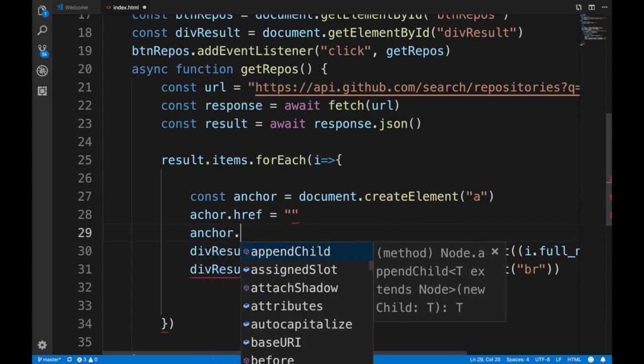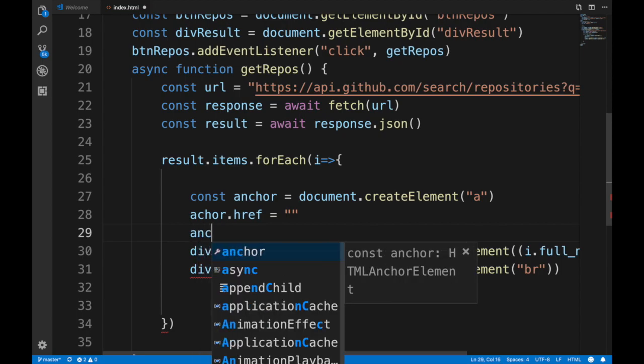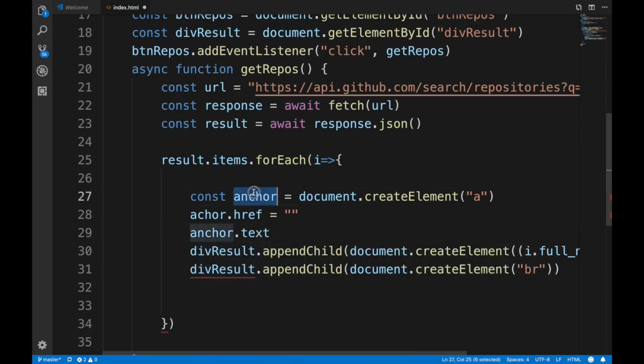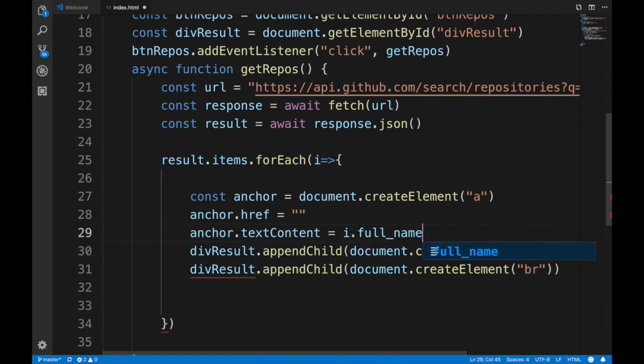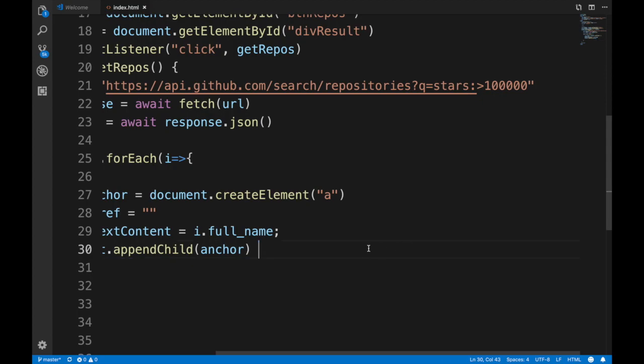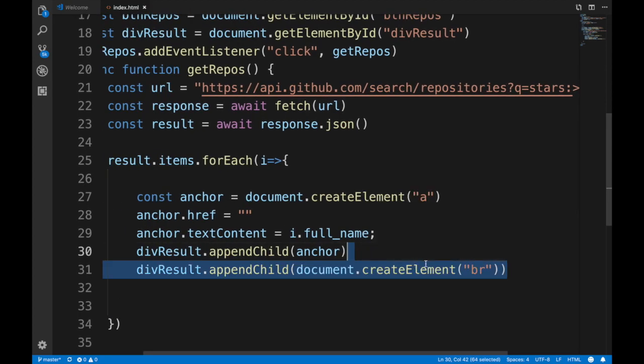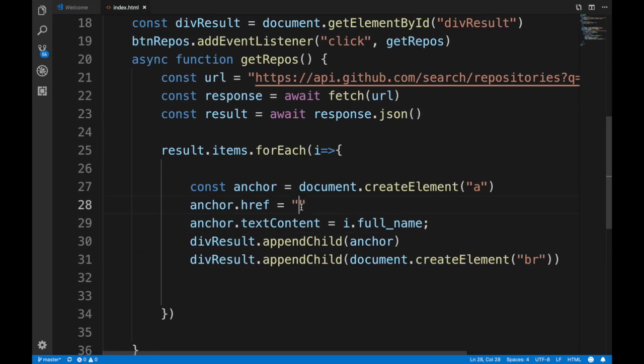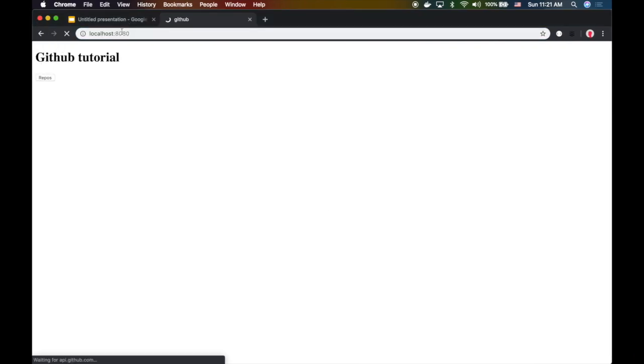Anchor dot text, I don't think I spelled it right. Okay, the text content is equal to i.full_name, right? And what we're gonna do is literally appendChild, append this anchor. And maybe we actually need a br. Let's add a br here. Okay, let's see what happens here. If I do that, repos. We get URLs, but the URLs are bad, right? They're just pointing to the same page.